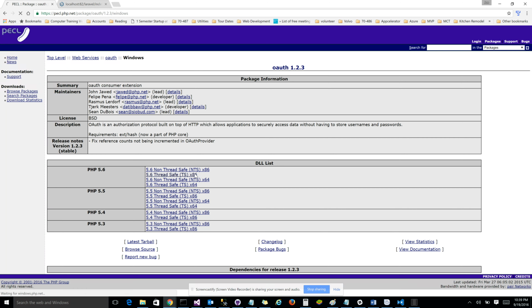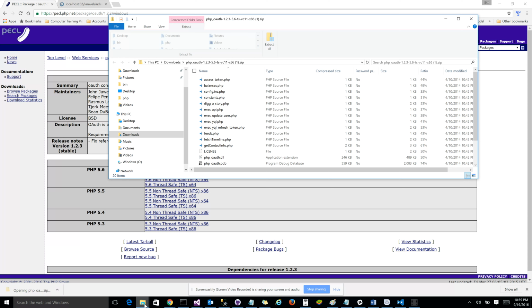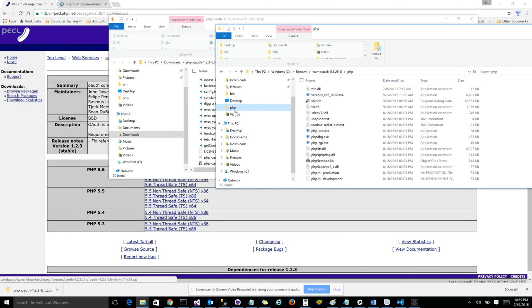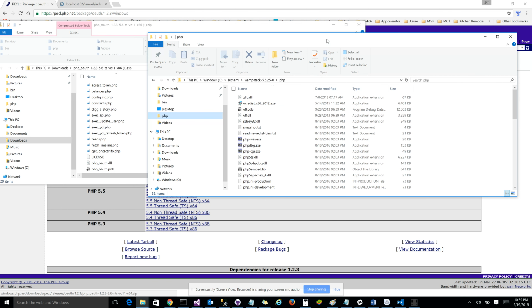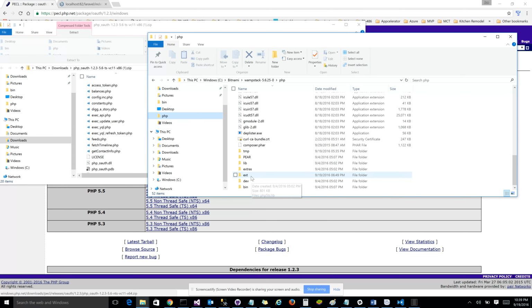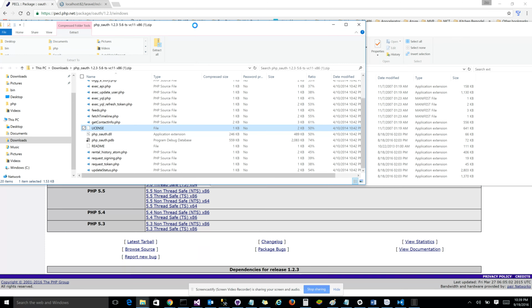So you just download the zip file and you copy it into wherever your root PHP folder is. So you find out where your PHP installation is. Mine happens to be from a WAMP installation, but wherever yours is, there's going to be a PHP folder, and it's going to have an ext folder in it. That's where you're going to copy the DLL. So in the downloaded zip, it's a php_oauth.dll. So we're going to copy that into the folder.